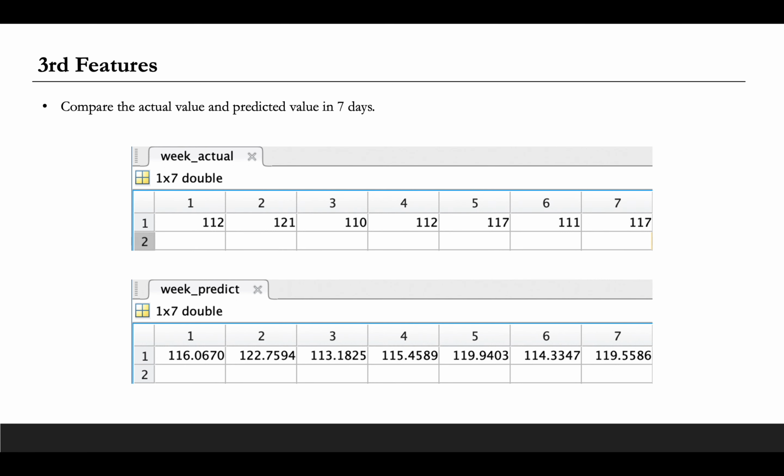And then I compare the actual value and the predicted value over 7 days. The upper picture is the actual value and the bottom one is the predicted value. So you can see it's not very different.